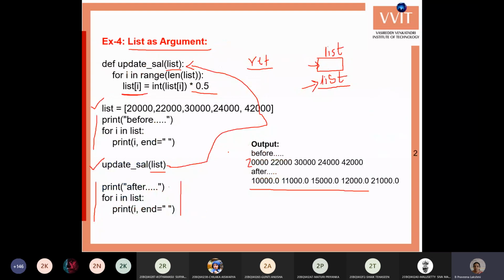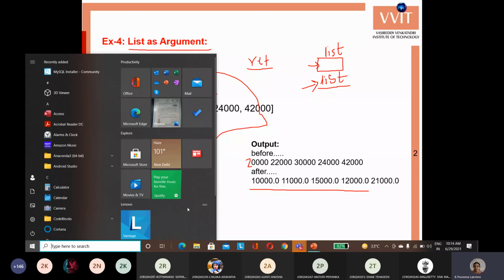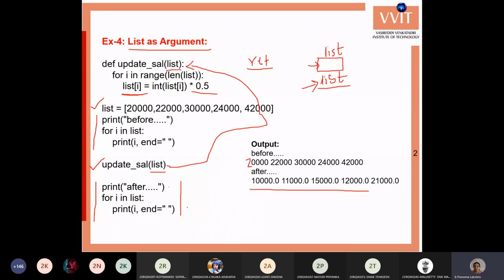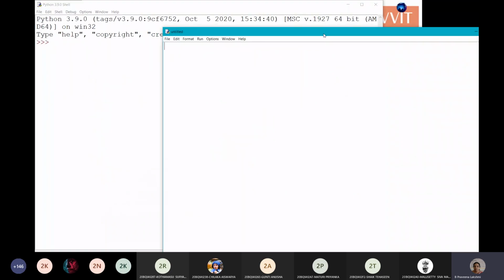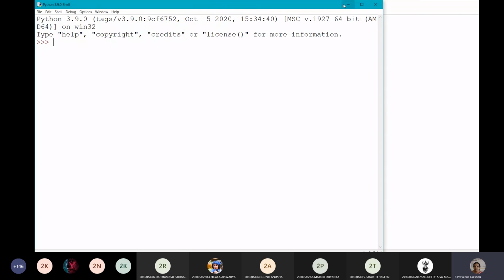List as an argument. Write a program. One second, note down some statements. Note this topic.